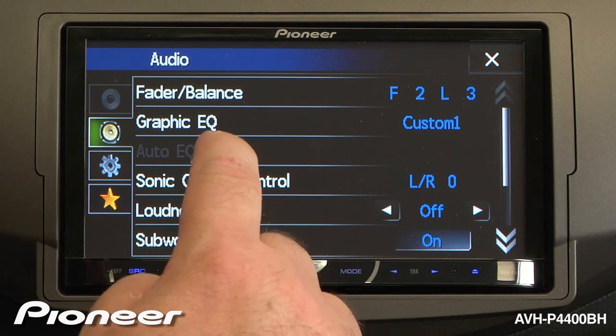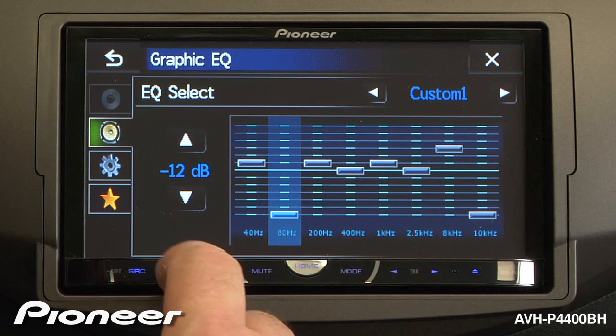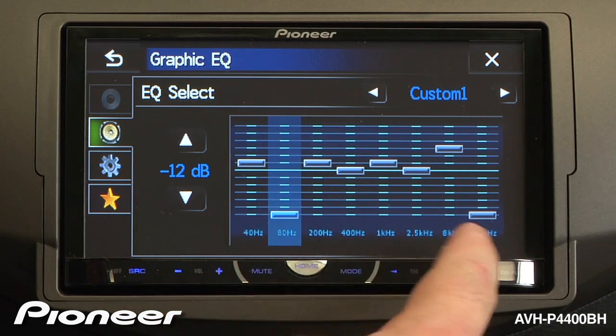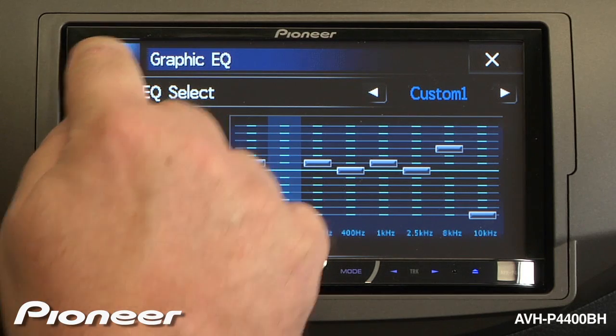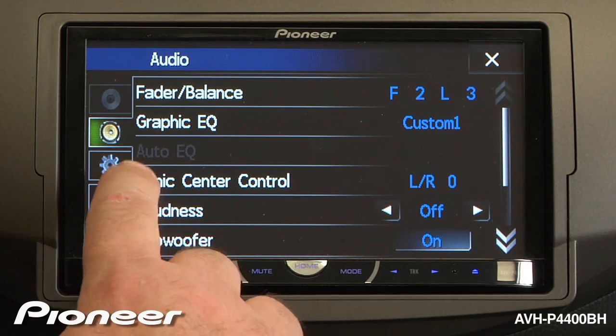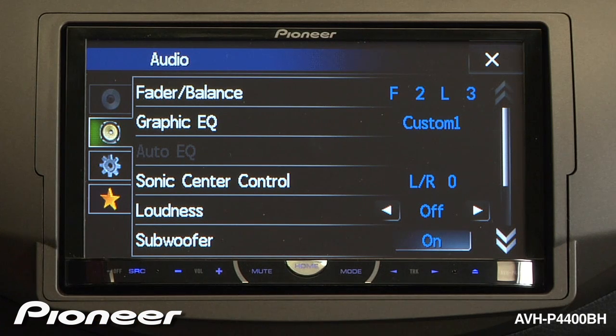Next is our graphic EQ setting. Here, we can make adjustments to the EQ presets and custom adjustments. You can get more information by watching the individual graphic EQ video. We'll go back now. The next button, which is grayed out right now, is the Auto EQ. If you have the optional CDMC20 microphone, you can have the system automatically create an equalizer curve.